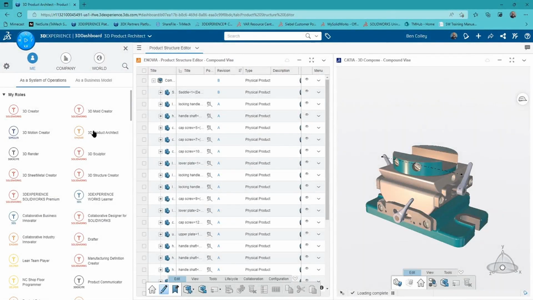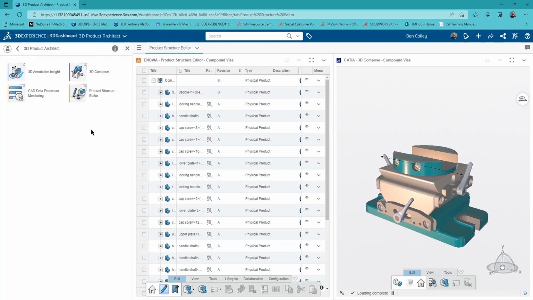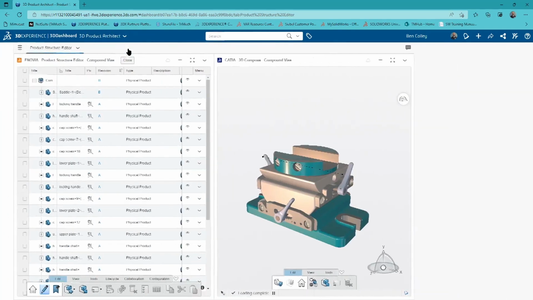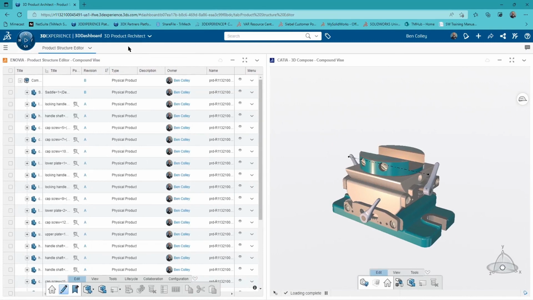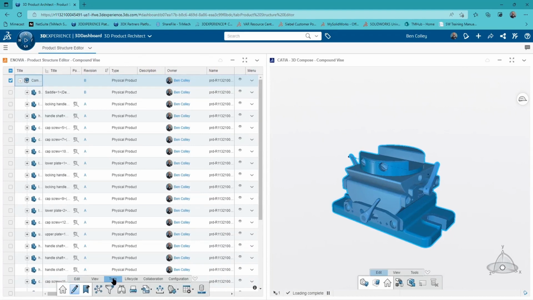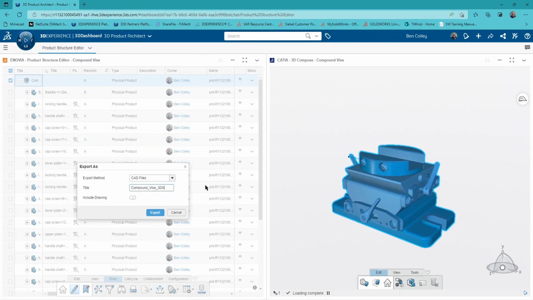Another feature that's new to the FDO3 release is the ability to export packages from the 3DEXPERIENCE platform on the web without ever having to open SOLIDWORKS. This can be done from the Product Structure Editor, which comes with the Innovia 3D Product Architect role. To export a package, again under the Tools menu, select the drop-down next to Export and select CAD File. Again, you can choose to include associated drawings and export.